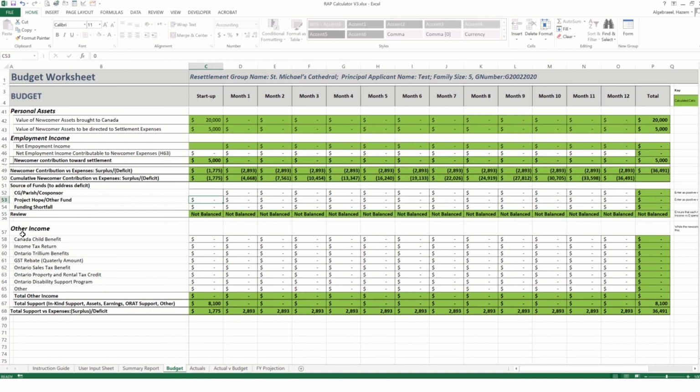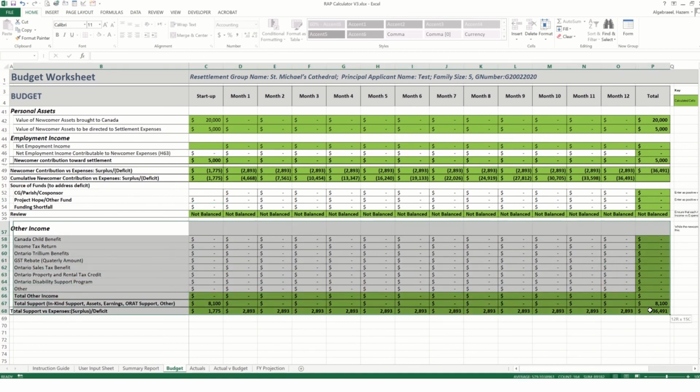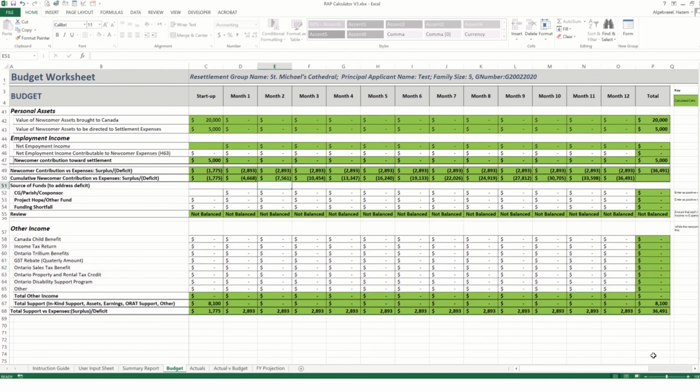Lastly, the budget workbook also includes other sources of income, which should be reflected in this worksheet. Sometimes these other sources can be used to cover any shortfalls that may occur. This concludes the first RAP calculator and budget workbook tutorial. We hope that you find the information provided to be a help to you.